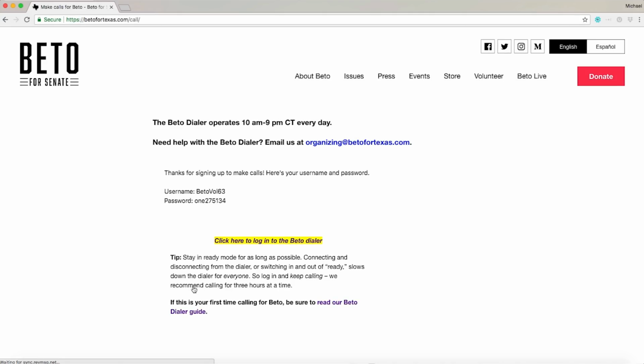Once you click on that button, you'll get this screen, and this will have some information that you can look over and your temporary username and your password. Again, the dialer will show you what time they are open. Also, in case you do have a question, you can always email us at organizing@betofortexas.com. Right here on the bottom, you have our dialer guide in case you need some assistance as you're doing the dialer. And then finally, you will get your username and your password.